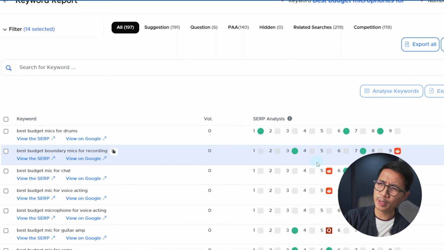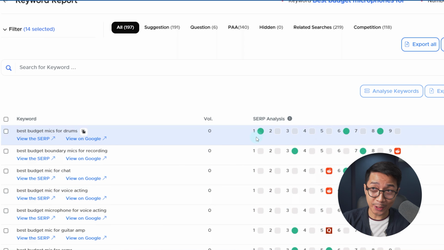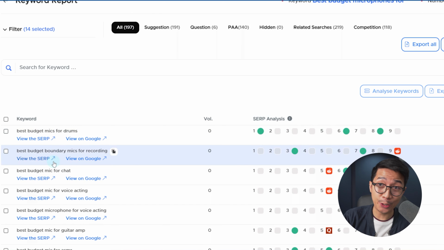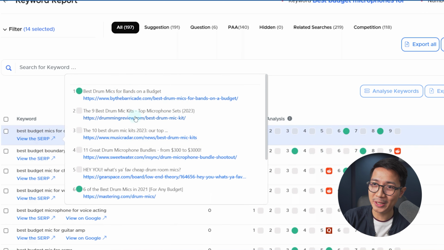You see these numbers from 1 to 10? The row over here is literally how they're arranged on Google. This is the top spot, this is the second spot, and so on and so forth, and you see those domains. Let's click on View the SERP so you know I'm not making this up. And there you have it.